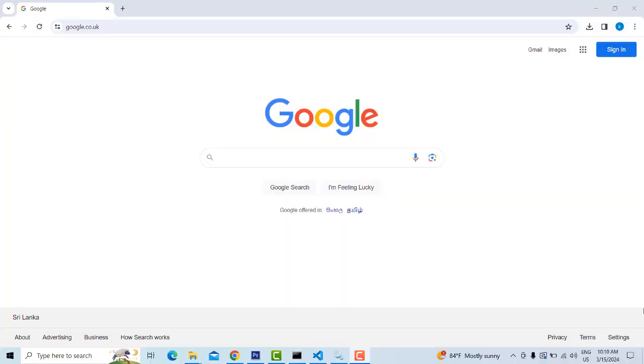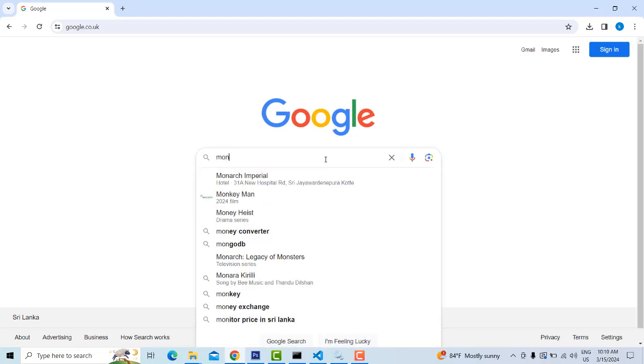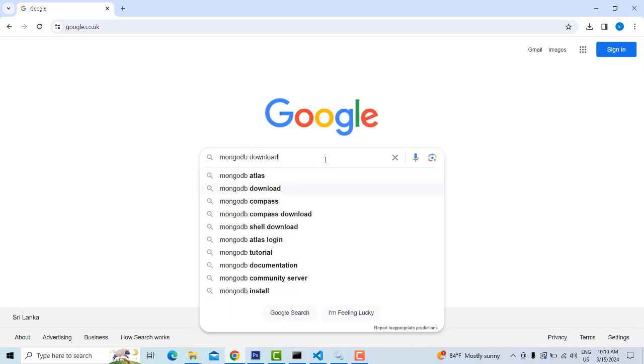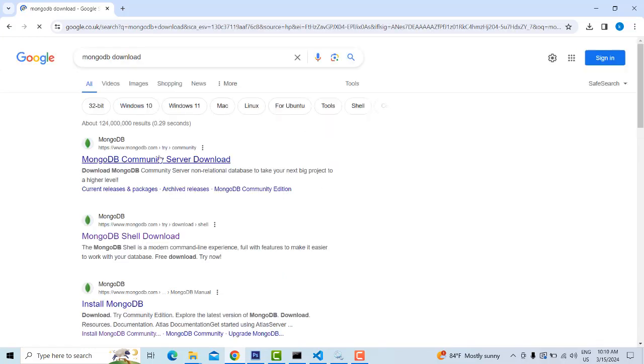Today I'm going to teach how to install MongoDB and MongoDB Compass, which is a desktop version, on your machine. So go to Google and type MongoDB download. Click on this, the community server download.